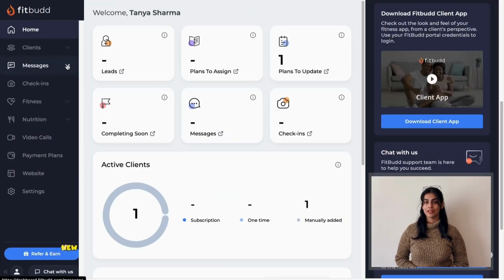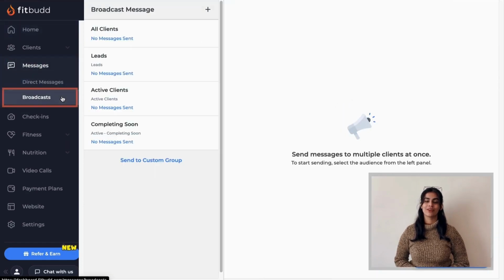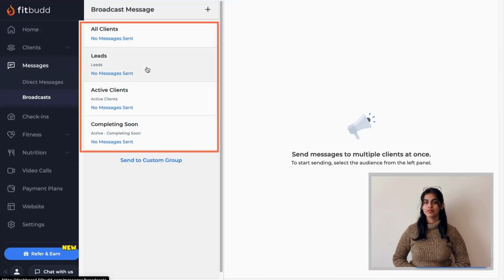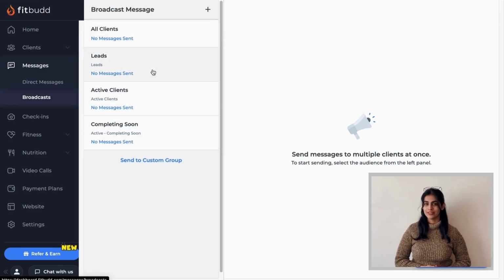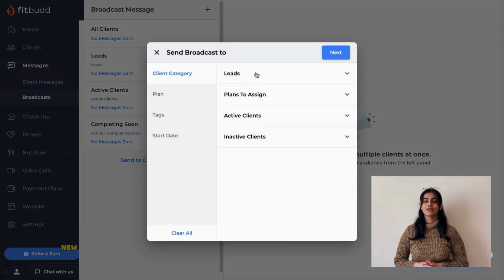In the main panel of your dashboard, open the Messages section and click on Broadcast. You will see a few default groups based on their lead status and plan status. You can select your message audience based on these groups, or you can also send messages to all your clients at once. At the bottom of the list, click on Send to Custom Group to create your own personalized list of clients to send the message to.